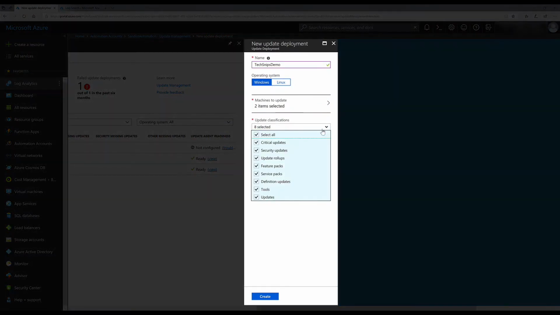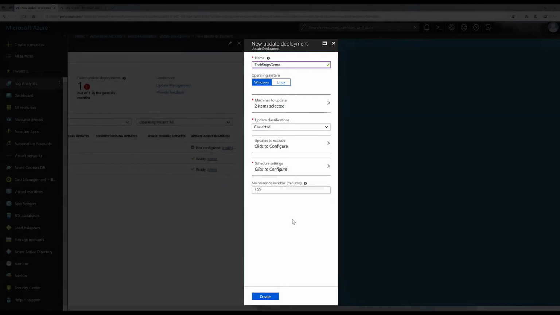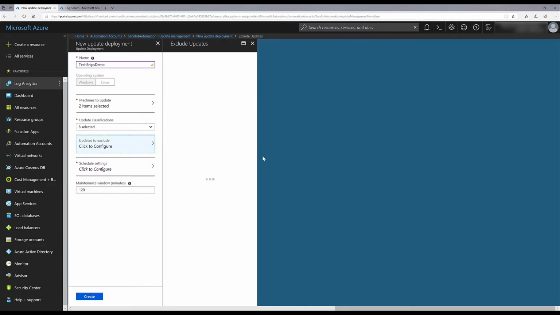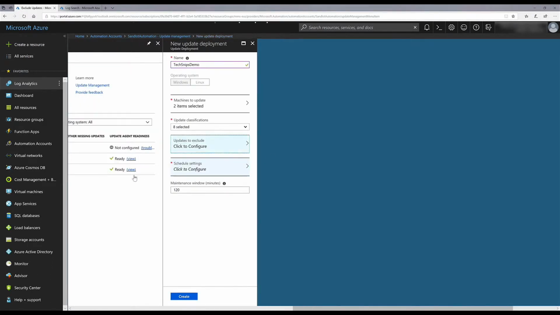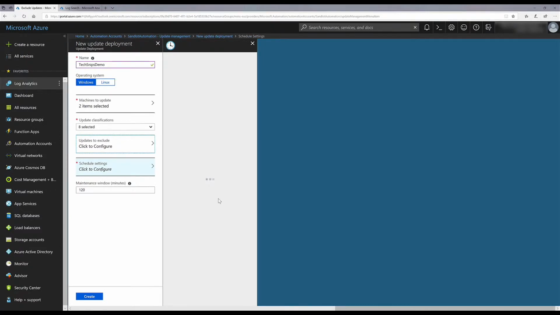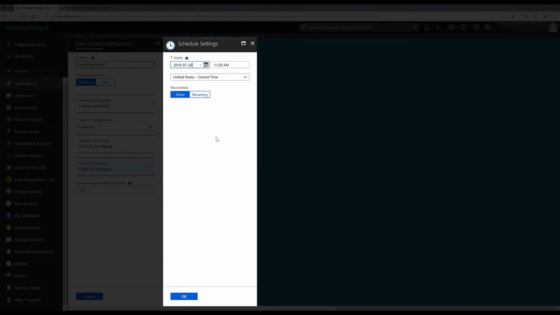And then we can select our updates. For now, I'll just leave them all checked, but it has all the normal Windows updates that are available. We can also exclude specific updates if we wanted to. And finally, we have our schedule. And we can set our recurring or once, recur every hour, day, week, or month.